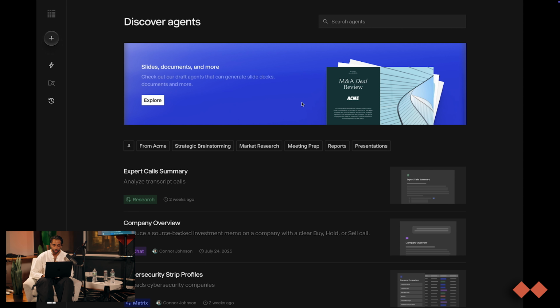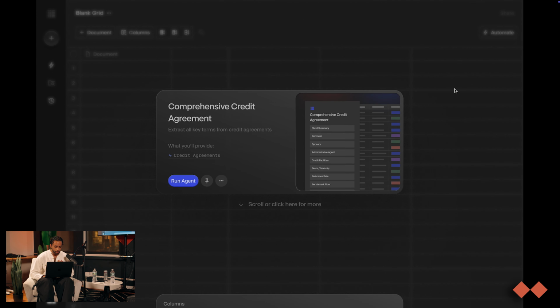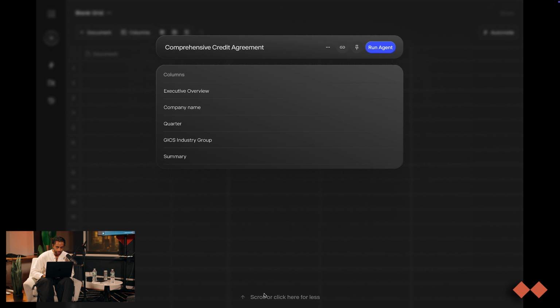So even running, say, an example of a 30, 50 column matrix, I might want to do an analysis on credit agreements. That flow looks like we've boiled it down to almost the same complexity as running a prompt, where I can run my credit agreement. It says all you're going to do is upload the credit agreements you want to analyze. And again, if I'm a power user, I can go in and see all the different columns that will be run.